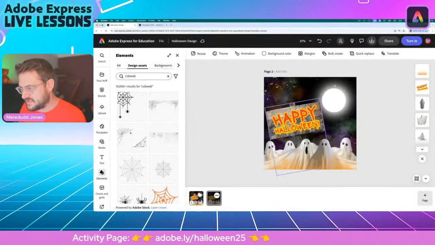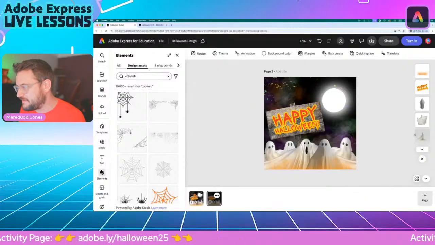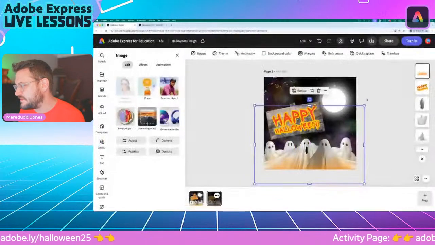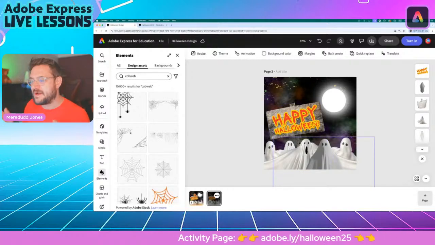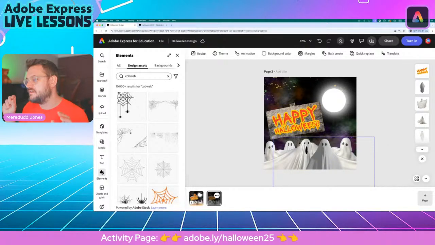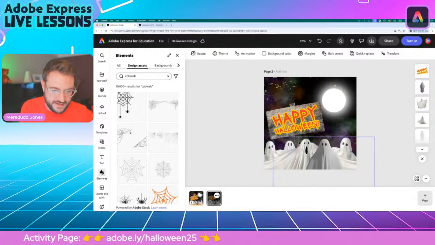All right, everything else I'm going to leave as it is. Actually, maybe I'll get rid of this mist as well. I'm going to click on the mist, get rid of that. Okay, so I'm back to my background, the sign, the text, and my ghost choir. That's it.